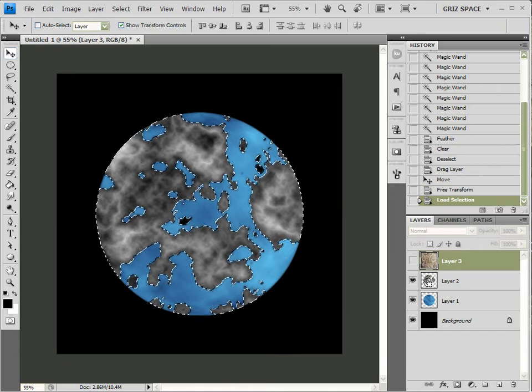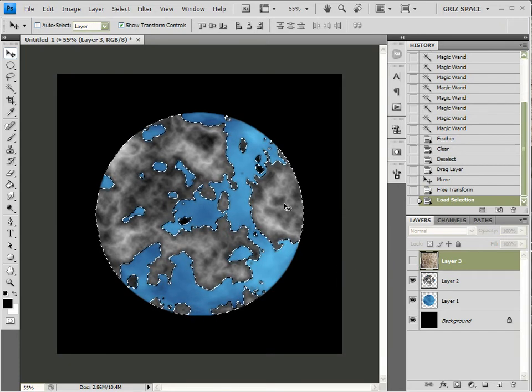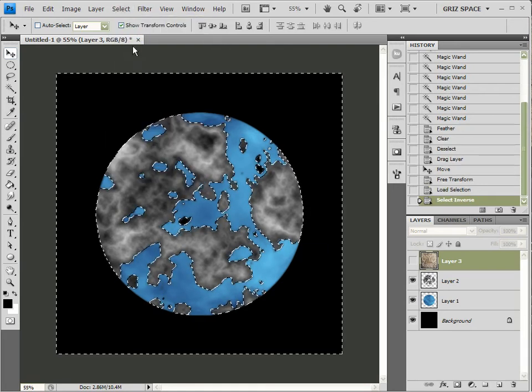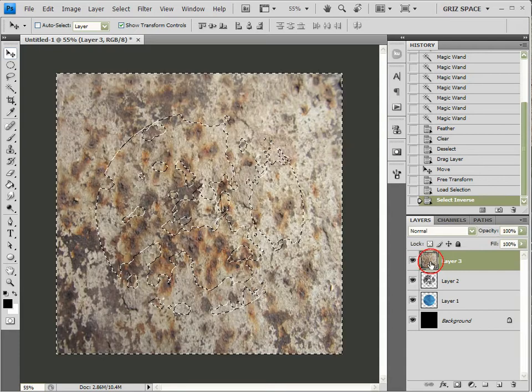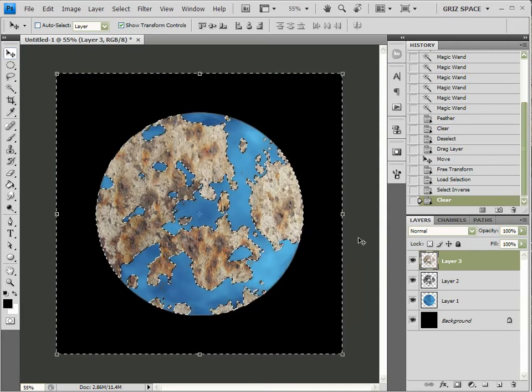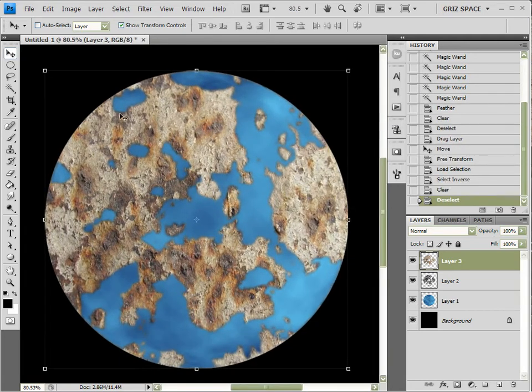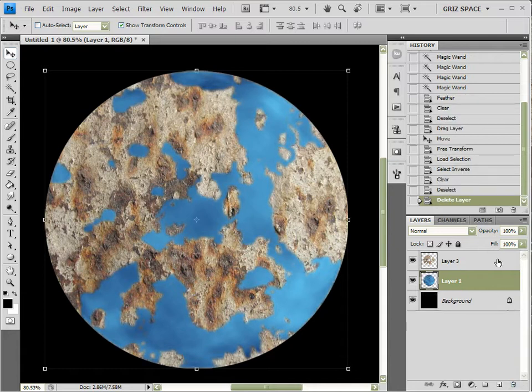Okay, what I want to do is create a selection by control clicking on the thumbnail of this land layer, and I want to come up here to select inverse. Now on my metal layer, I'm going to hit delete. Control D to deselect, and now I have my islands with the metal layer on it. Well, I don't need this layer anymore. I can delete that.